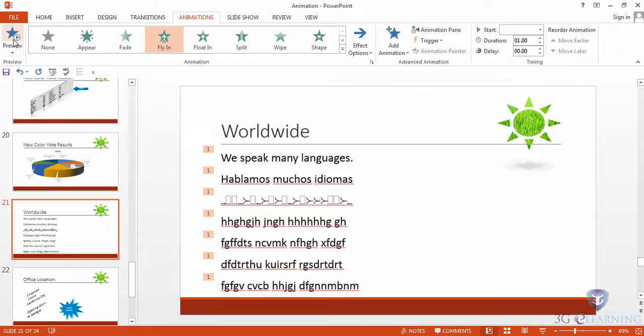So I'm going to hit the preview all the way on the left-hand side to see what that did. It's a little bit slower and it will make my point a little bit better. Now you'll notice that they are all flying in one at a time. It's not exactly what I wanted. I wanted each bullet point to fly in one at a time.